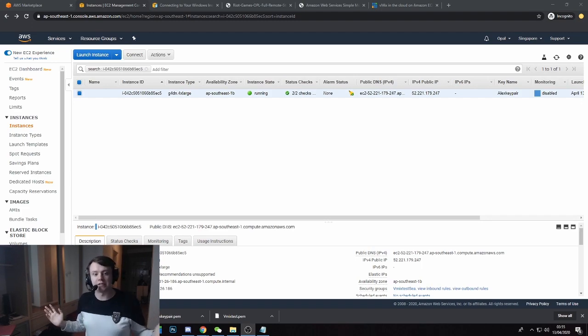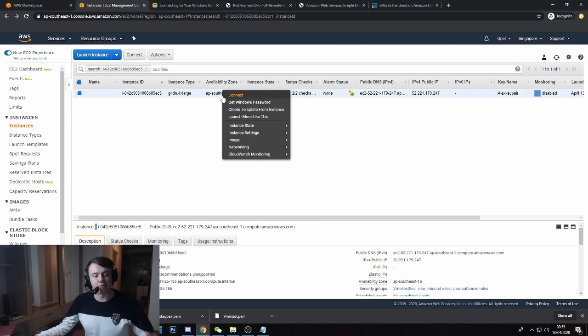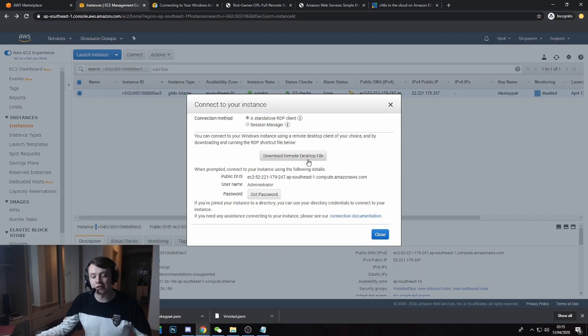All right, so now that we've let it boot up, we can finally look to try and connect into the instance. So the first thing we're going to go on and do is right-click, and then hit Connect. First, you're going to download the remote desktop file. As you can see, you'll get to download. I've already done that, but the next thing we're going to have to do is decrypt the password.